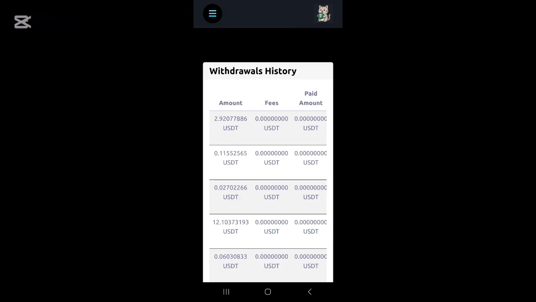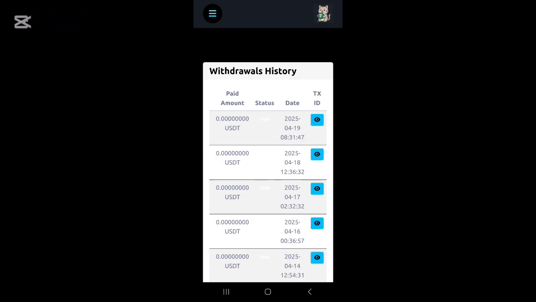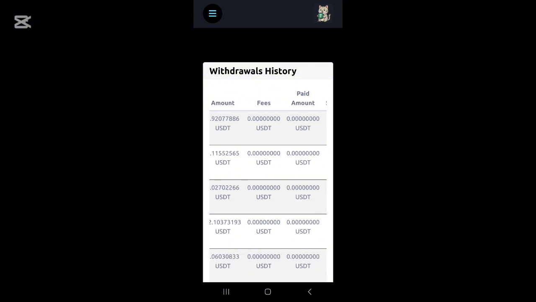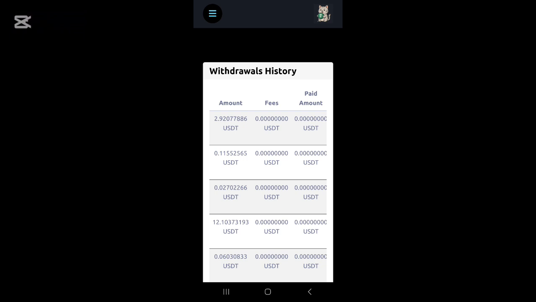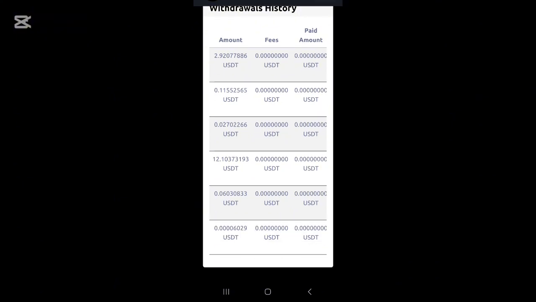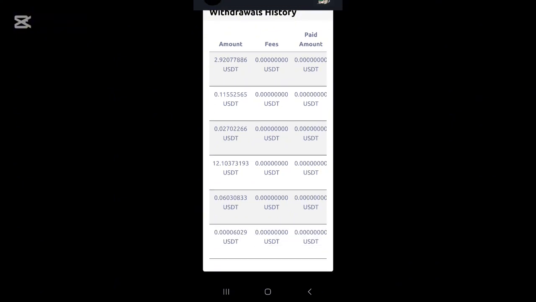Now if you click on the three dots, I am going to show the withdraw proof of this website. You can check out I got a withdrawal of 2.92 USDT from this website today. You can check out the dates and time, and the status is also paid out. This website paid me directly within seconds, straight to my FaucetPay account from this mining platform. And you can check out how much I have withdrawn from this free USDT mining platform.